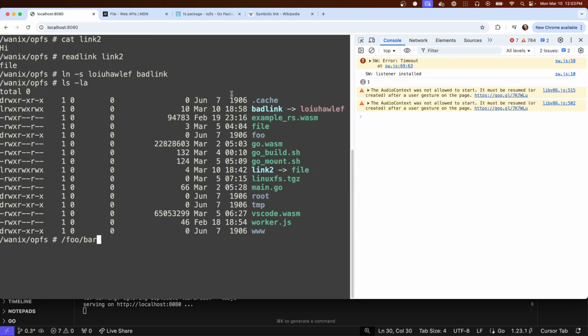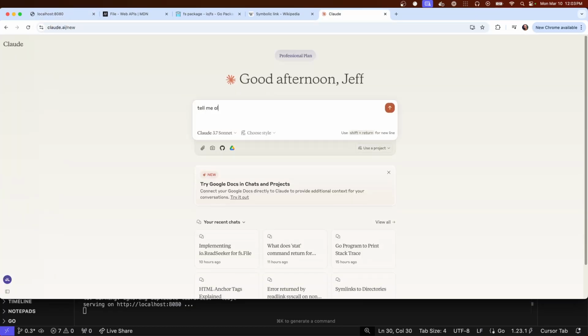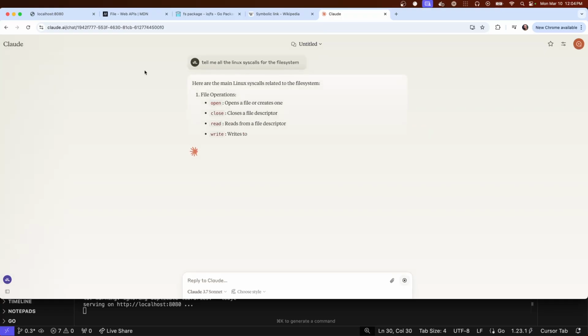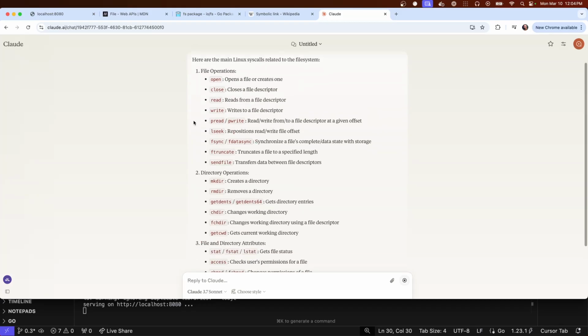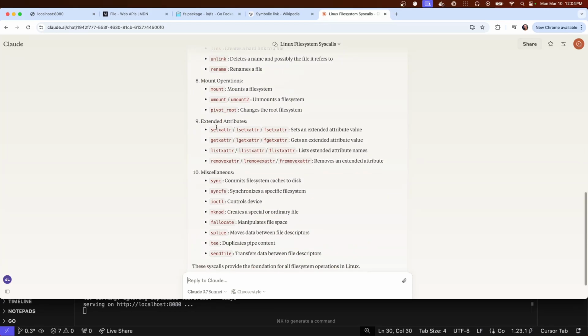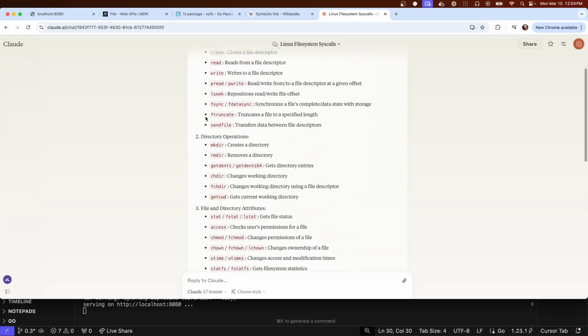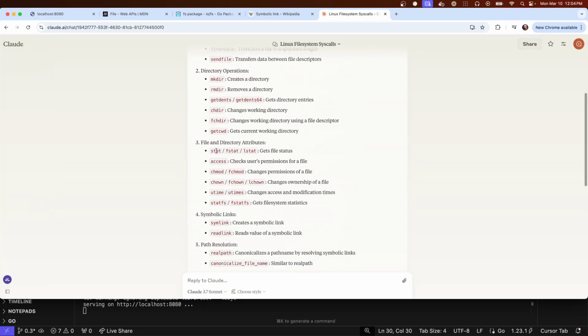So a lot of the time, Linux systems will add extra versions of a lot of the file system commands. Let's see if Claude can tell me all the Linux syscalls for the file system. So open, close, read, write, basic stuff. There are some weird ones. They don't show them here, but they'll do stuff like, there might be an lopen or an lstat. Yeah, there's 3 different versions of stat.